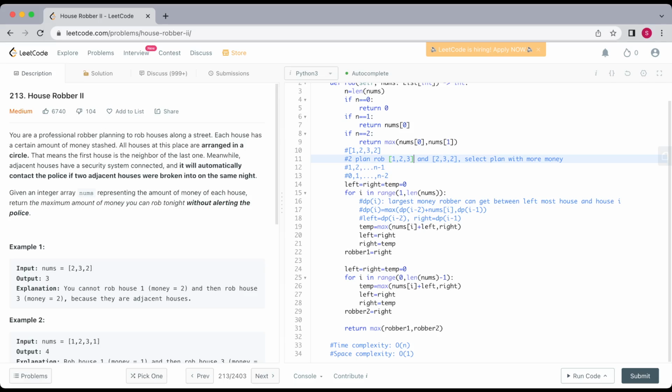Because if we rob the first one, we cannot rob the last one. So for the first plan, we will omit the last one. And for the second one, if we rob the last one, we cannot consider the first one. So for the second plan, we will omit the first house. And then for each plan, it transforms to the original House Robber problem.